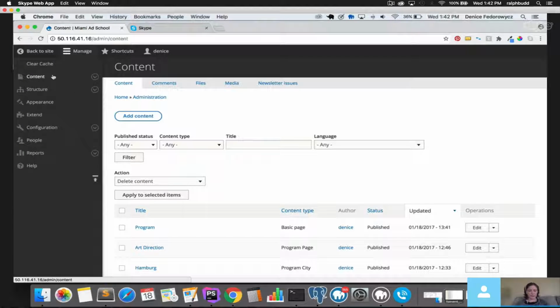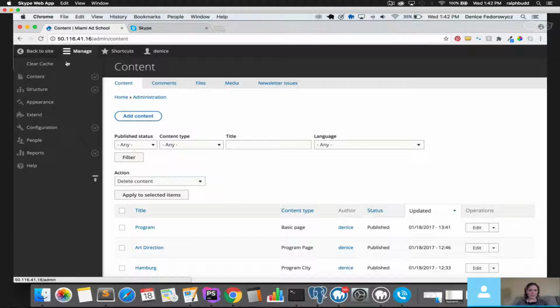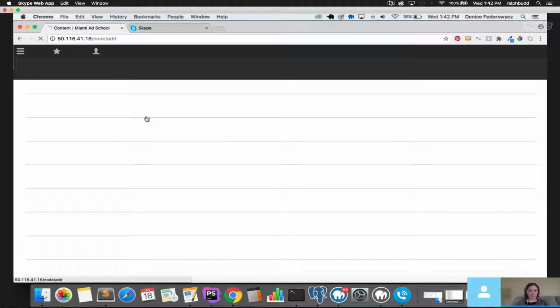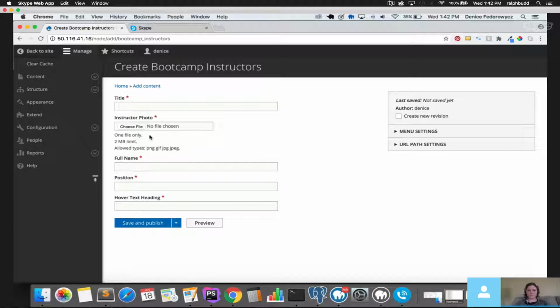Okay, so again, for entering content, in the administrative menu at the top, if you go to content and then add content, we'll start with the bootcamp instructors since that's first. So just click on bootcamp instructors. And there's only a few fields here, so it's pretty simple. So the title, you can just enter whatever title that'll be good for keeping track for administrative editor purposes. So I guess let's say Jim Smith.